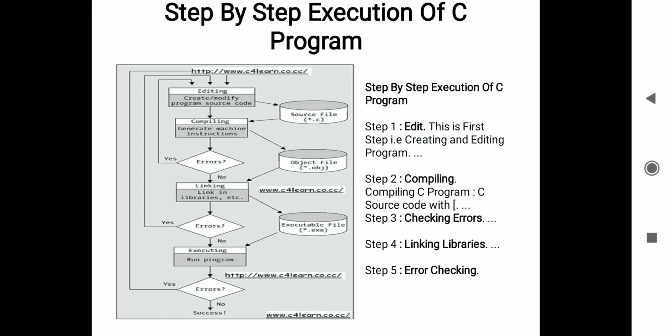The second step is compiling. In compiling, the C source code with a .c extension is given as input to the compiler, and the compiler converts it into equivalent machine instructions. Next, a Borland C or C++ program can be compiled using the keys Alt plus F9, and then the compiler checks the C program for errors. If the source code is error free, then the code is converted to an object file, means a .obj file.